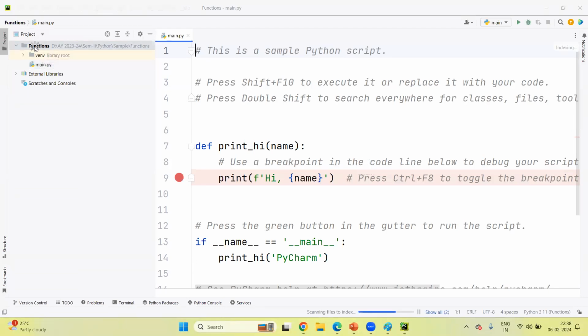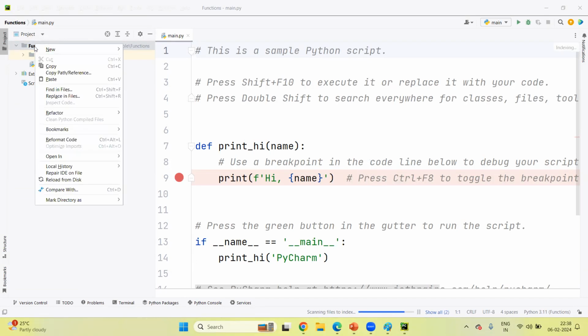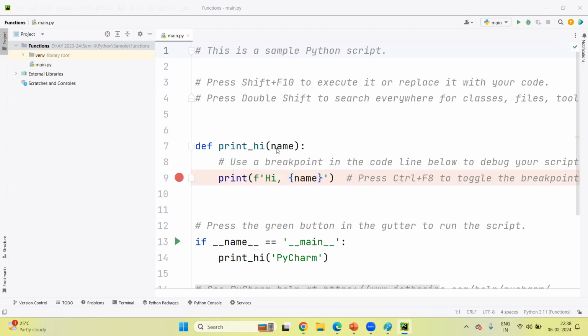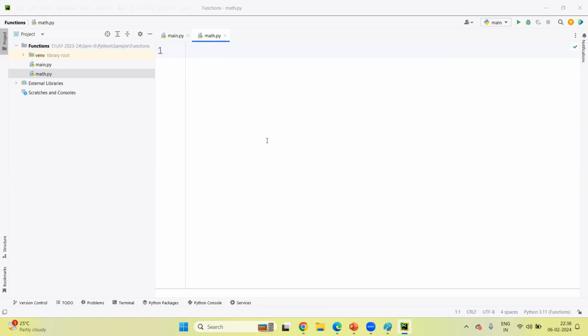Just right click on that. Under the new menu, we'll click on Python and I'll write here, for example, math, enter. It will automatically add the py extension, that is the Python extension, and we'll start with printing some messages directly by using some functions. So if I want to print some value, okay, before that, I'll declare one value x is equal to, suppose, 2.7.